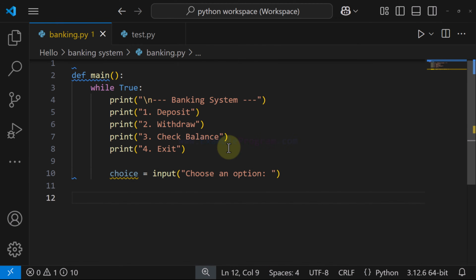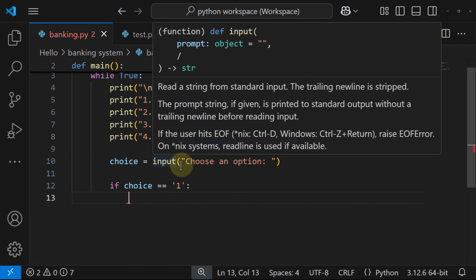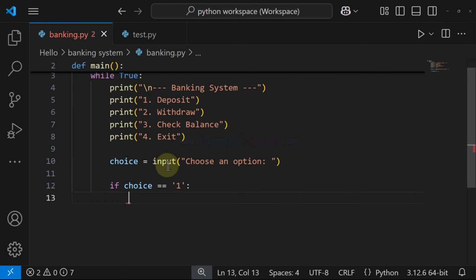So I will use the if else conditional statement. I will use if here, and I will check whether the user has entered the option 1. For that, we will write if choice equal to string value 1. Remember, I said the choice variable contains the value in string form because this input function returns the user input in string form, and we are not converting that to number. If you want, you can do that, but here I'm not doing that. So now here, what is this option 1? Option 1 is for depositing the amount.